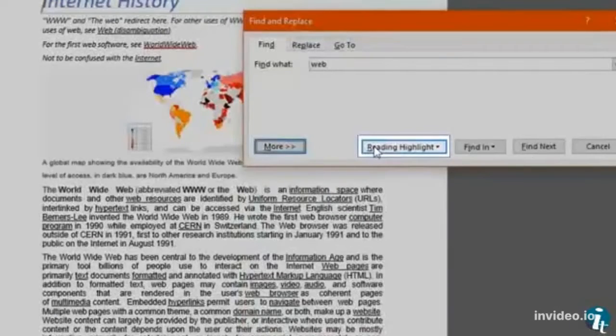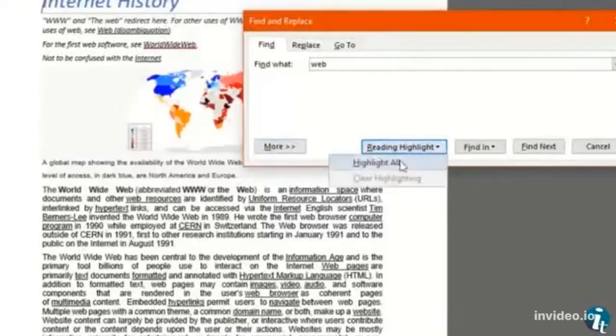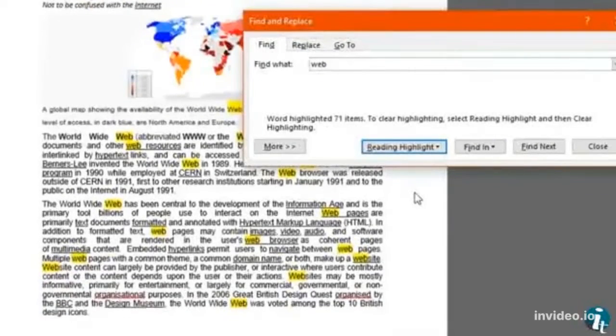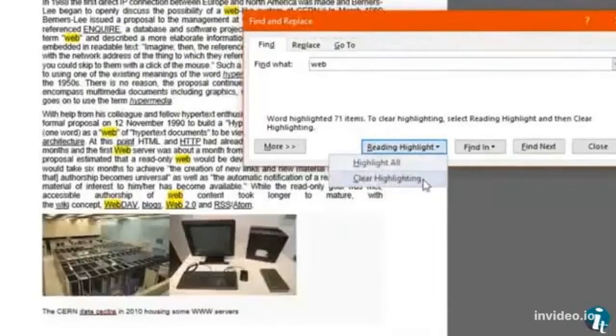Let's check out the Reading Highlight option. If we click on Highlight All, what this does is that it highlights for us everywhere our word appears in the text. We can remove this by clicking on Clear Highlight.